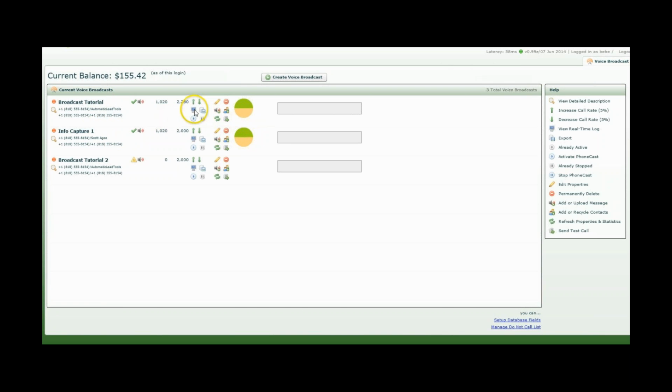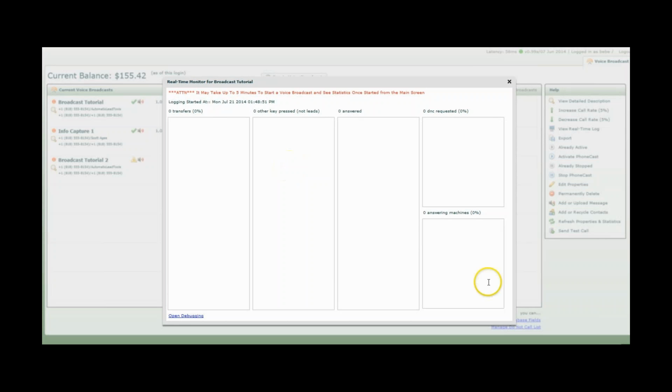All right. So if we want to view our real-time log, this computer will give you a real-time log of what's going on. So if we had calls going out, this would be real-time. Tell me how many transfers are going, keys are pressed, answered, all of that. Real-time, tell me what's going on with my broadcast. So that if something's not working correctly, I can pause it and make the adjustment to make it work better.